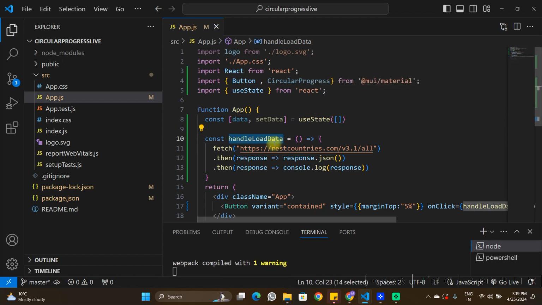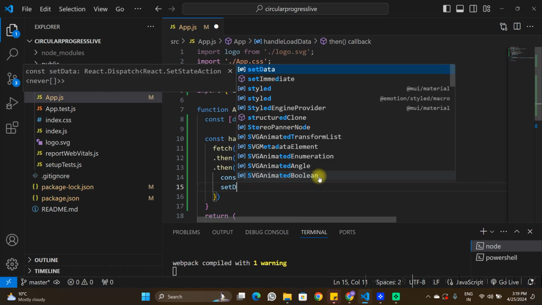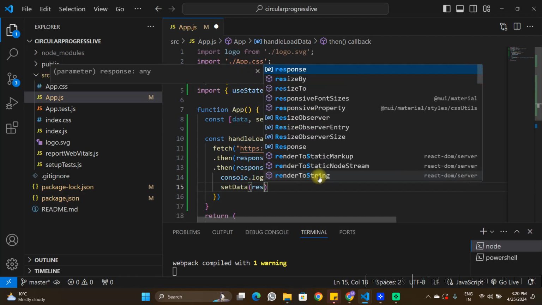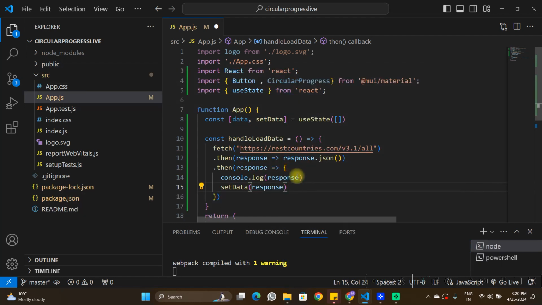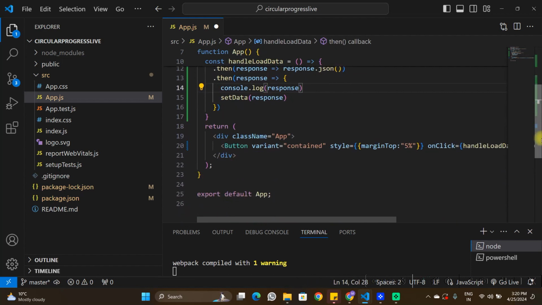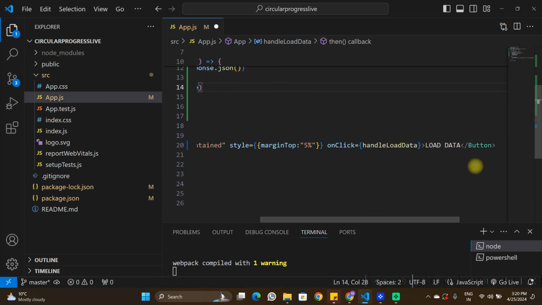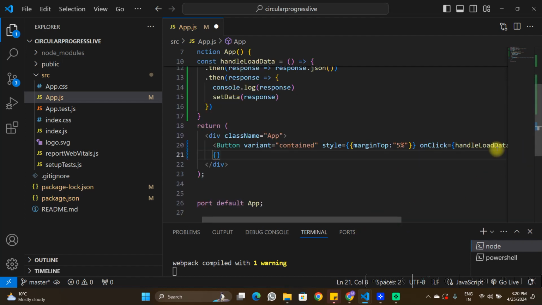And here in the handle load data function, instead of only logging the data, I'm also going to set the data variable to whatever the response is from this API. So whatever data we are getting as a response from this API, we are saving it in the data variable here. And here in the return after the button component, let's go ahead and display this data.